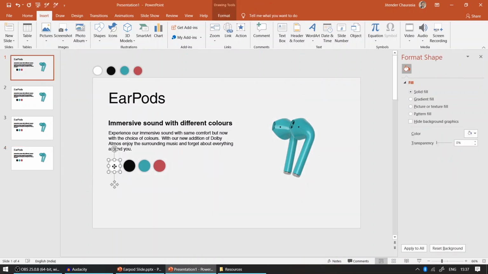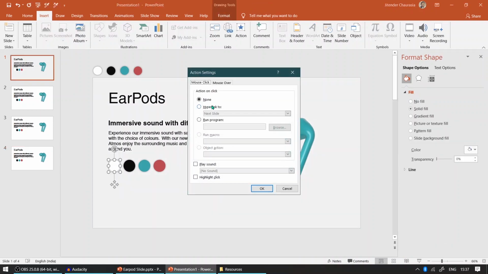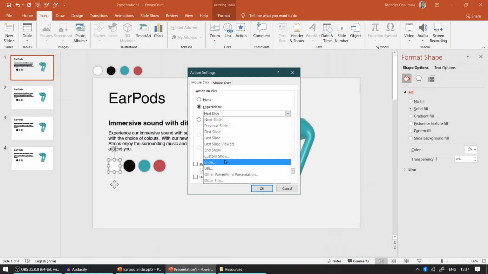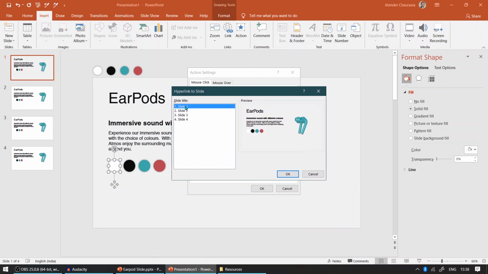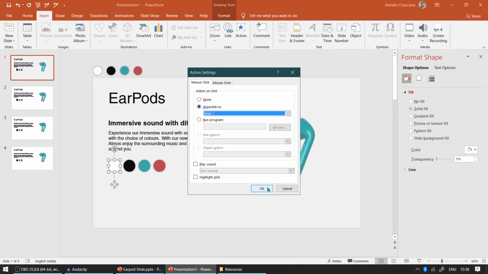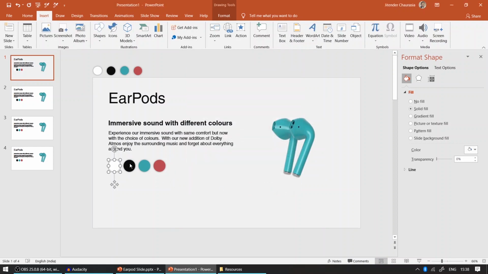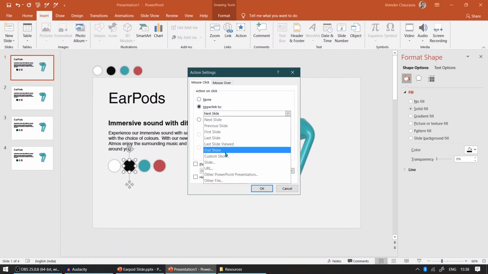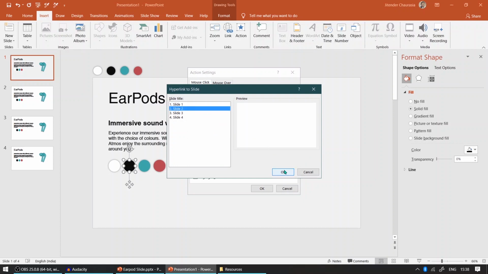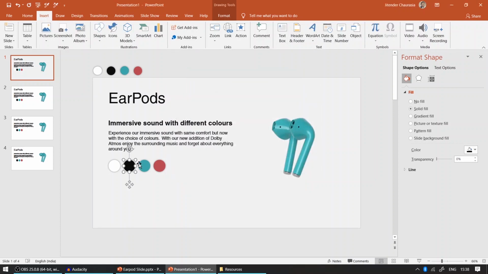So select this white circle, come to action, and you have a second option here called hyperlink. You can choose slide. What I'm trying to do here is, when this is clicked, it should go to slide 1. Now when I click this, action, mouse click, hyperlink to second slide. You may not be getting it right now, but just give me a moment, you'll get to know.